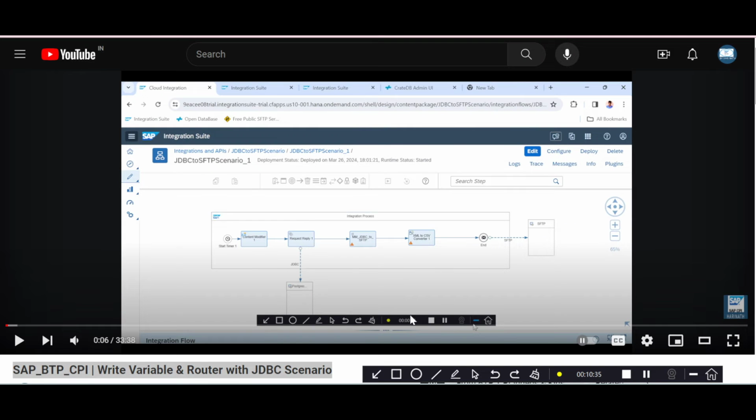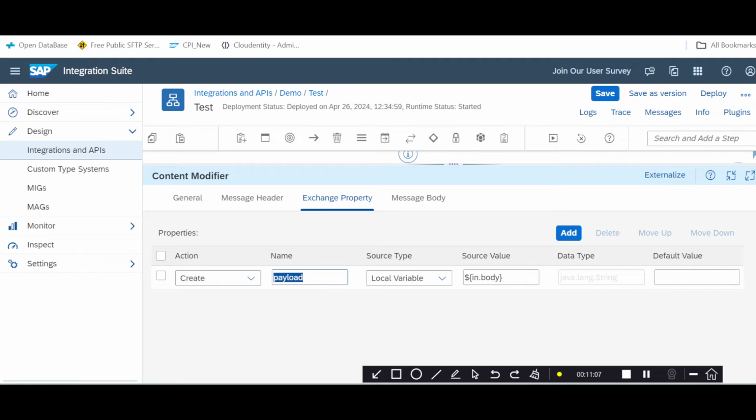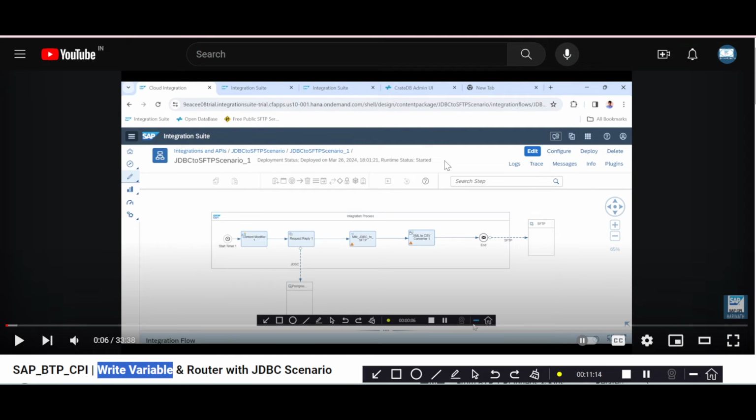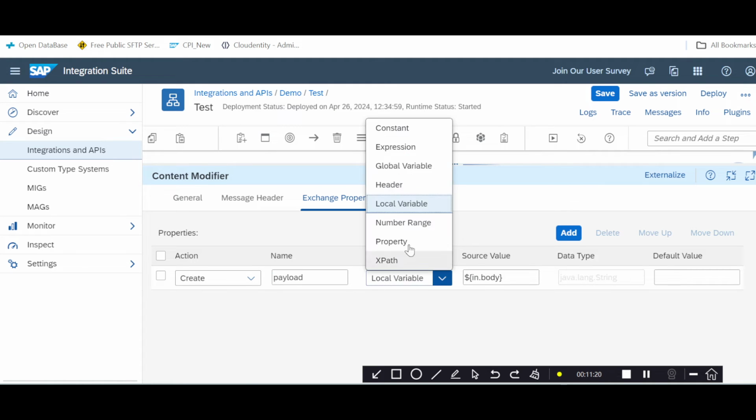I'll show you. Hi, this is the scenario SFBTP write variable on router with JDBC scenario. If you watch this video, you will come to know the main purpose of local variables and the difference between local and global variables, where we will create the local variable and how we can read it. Using the write variable function, we will create the local or global variable, and we will read it from here. From exchange property, we will store that local variable for further purpose. If you watch this video, you will clearly come to know the purpose of this local or global variable.